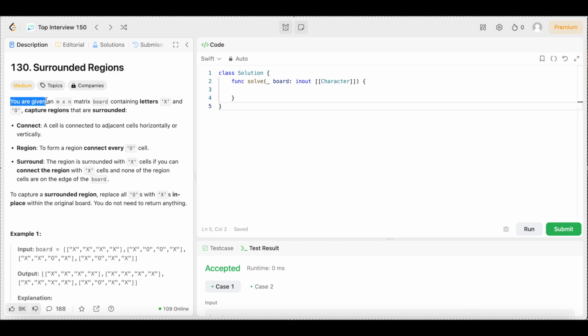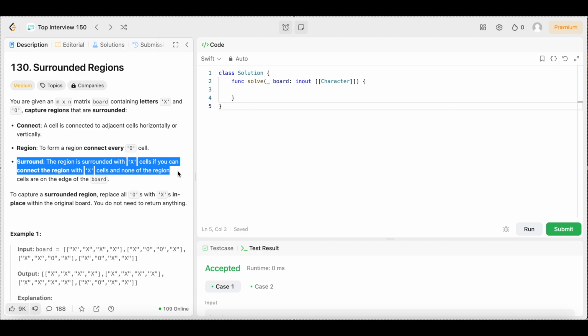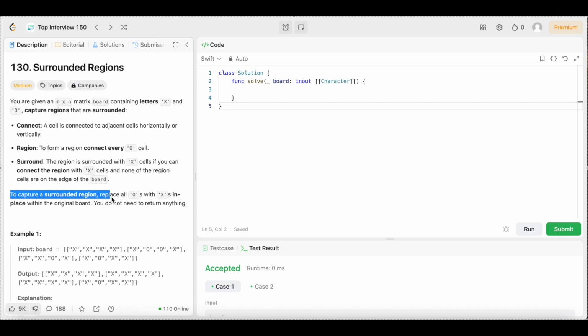The question says, you are given an n by n matrix board containing letters X and O. Capture regions that are surrounded. Connect: a cell is connected to adjacent cells horizontally or vertically. Region: to form a region, connect every O cell. Surround: the region is surrounded with X cells if you can connect the region with X cells and none of the region cells are on the edge of the board. To capture a surrounded region, replace all O's with X's in place within the original board. You do not need to return anything.